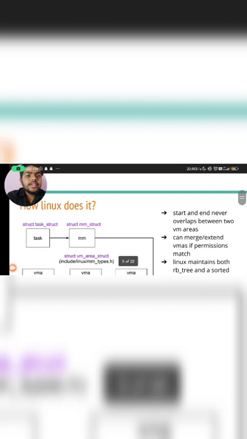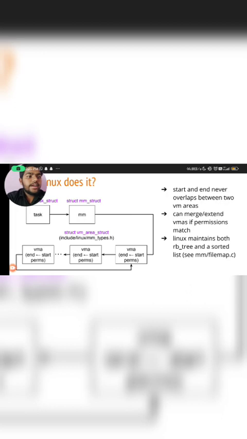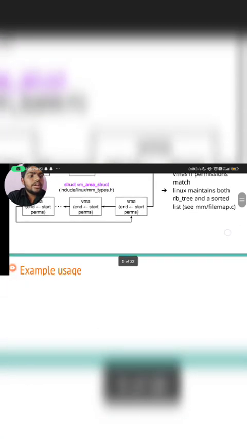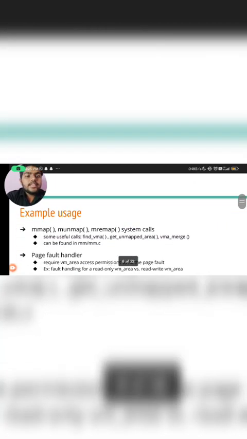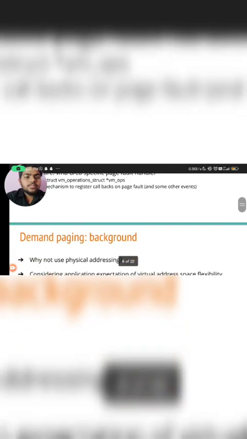How does Linux do it? This is an example of how Linux does it. Start and end never overlap between two VM areas. It can merge VMAs if permissions match. Linux maintains both RB trees and a sorted list. Example usage: this is an example of usage.